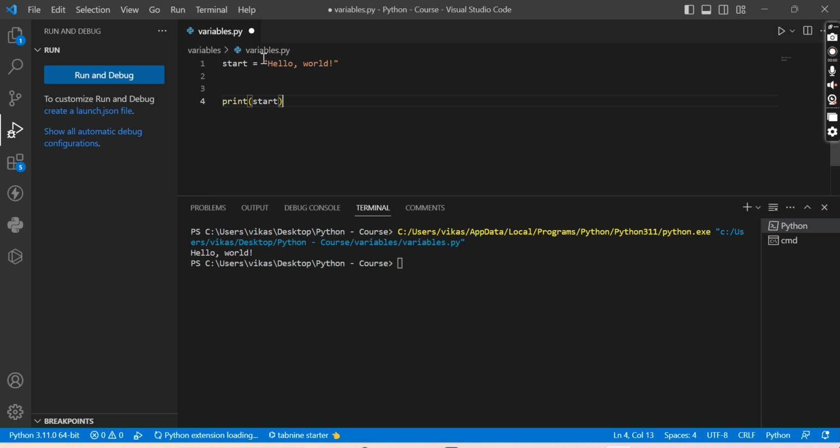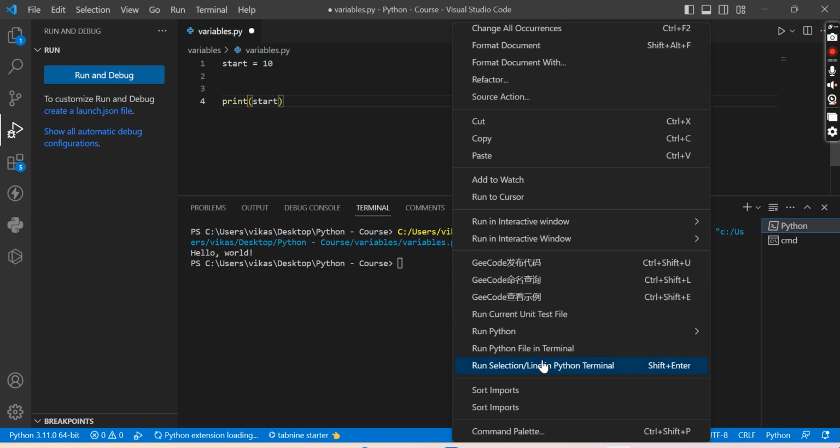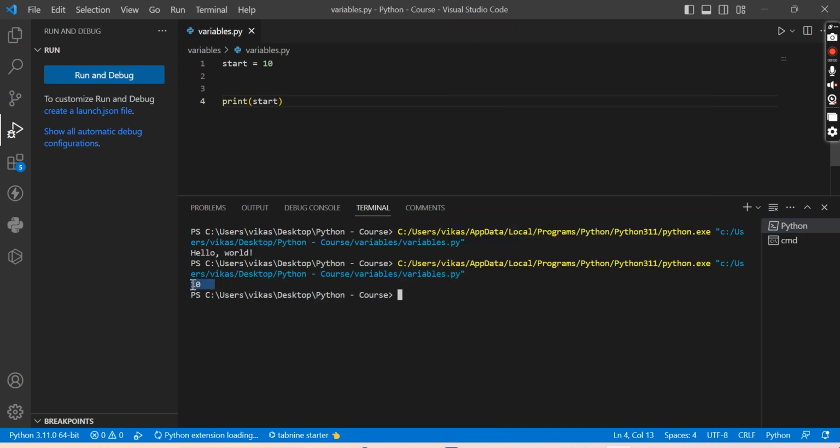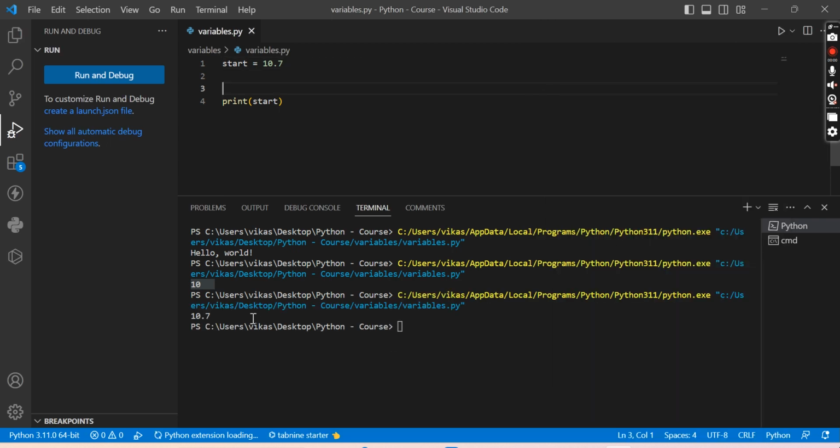For example, if I write here 10, then the printing value will be 10. Yes, so it has printed. So if I give 10.7, then let's see what it will print. It will print 10.7. So like that, we can store different types of data inside that variable.